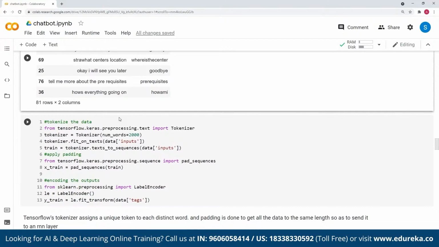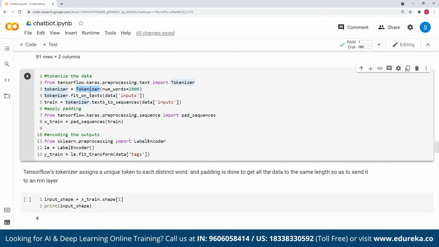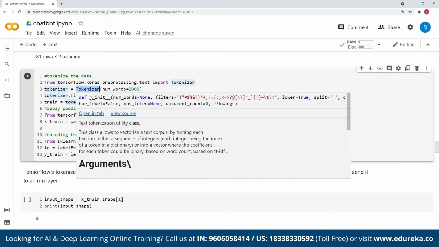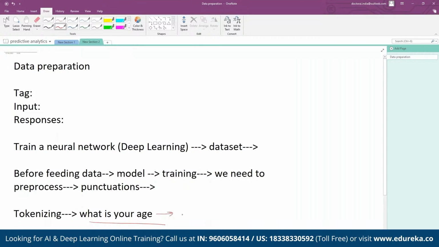Okay, now when we train on any text, what we need to do is tokenize that text. All of you, what is the keyword here? Tokenize. Okay, another keyword I'm using here, tokenizing. Now suppose I ask, what is your age? The machine, we cannot put one whole sentence inside it. Instead of that, we will tokenize each word.